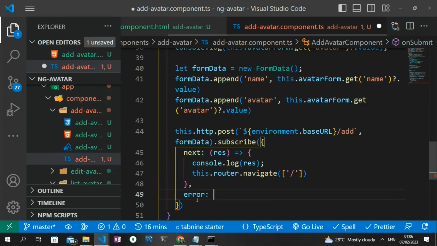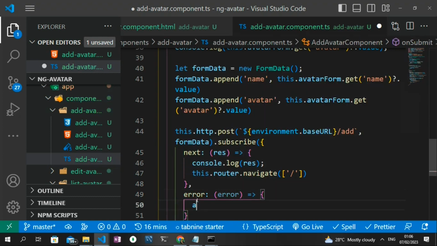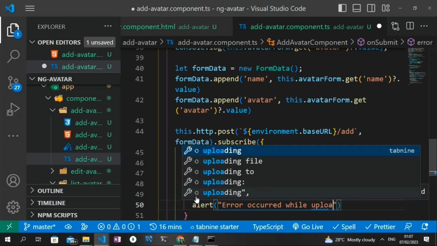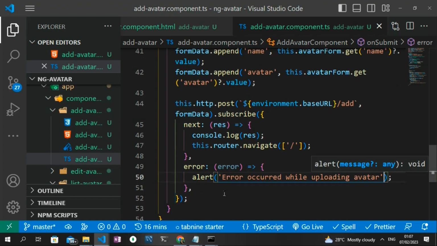So I can just say error and then open the bracket for the error, passing the error, and make use of the fat arrow. And we can alert an error to the browser by saying error occurred while trying to upload the avatar. So I can just say error occurred while uploading avatar. So I'm going to save, and let's test this out.